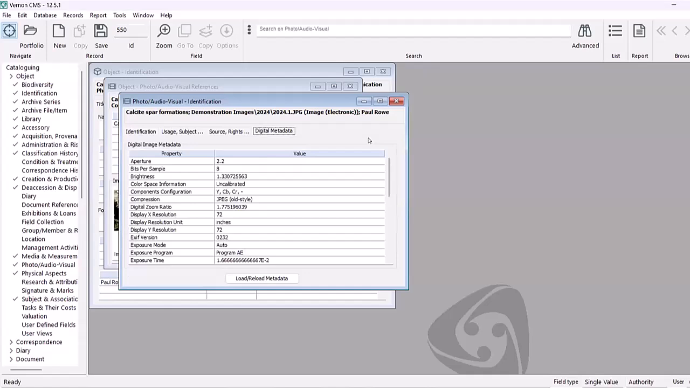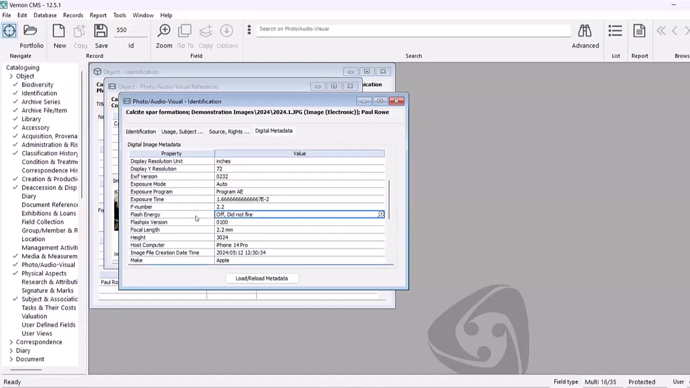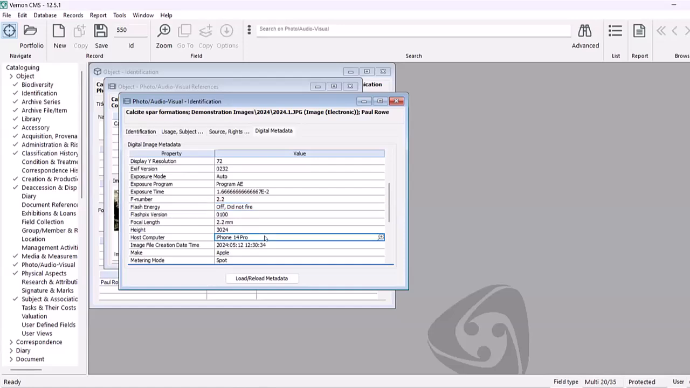Lastly, Vernon CMS is able to automatically pull data out of that image file. It's using an international standard called EXIF, which embeds all kinds of technical and production information into that file at the point that it's created. So we can see, for instance, detail about whether or not the camera flash was on or off at the time that that photo was taken. We can see the device that it was recorded on. So it's an iPhone photo, and we can see the precise time that that photograph was originally taken.